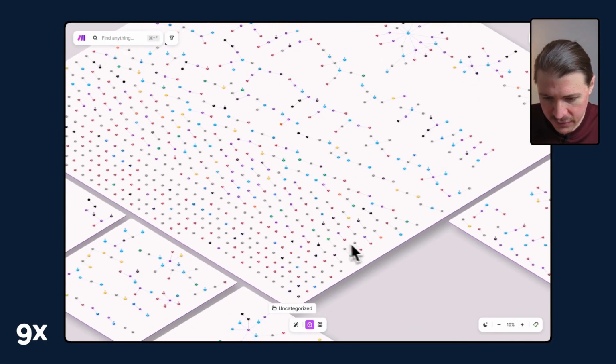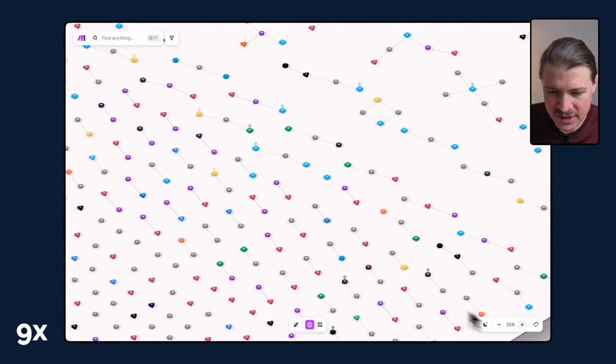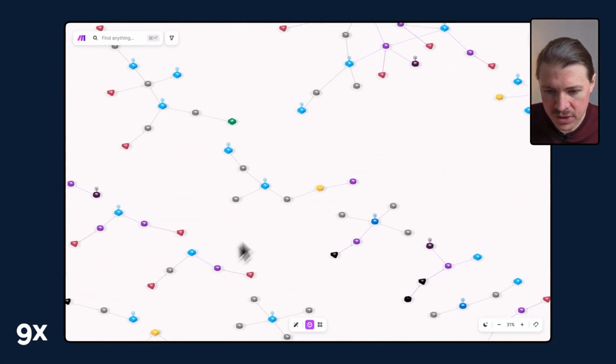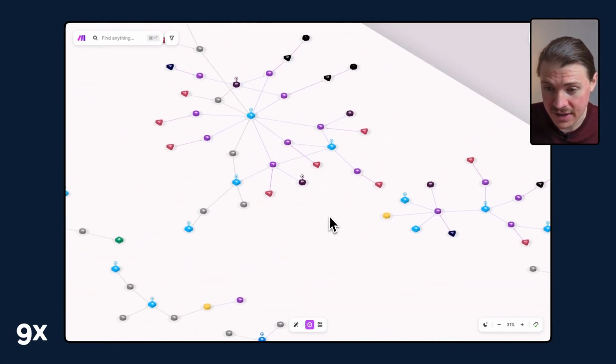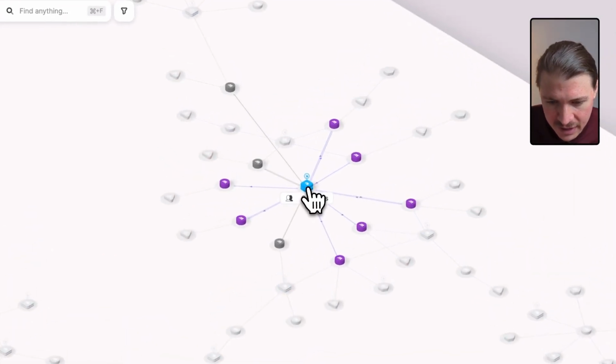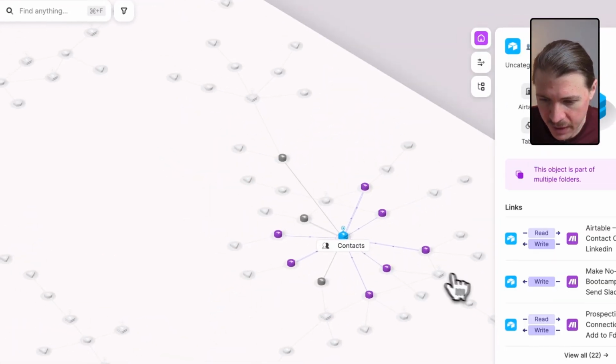So we see here, for instance, we have quite a lot. We do a lot of testing here at 9X, so there's quite a lot of scenarios that just aren't connected to anything. But what we also have are the different apps that our scenarios are interacting with. So if we see here, for instance, there's an Airtable. This is our contacts table in one of our bases.